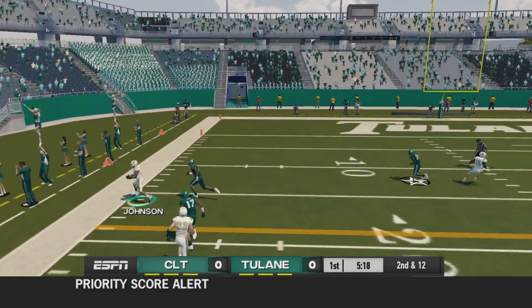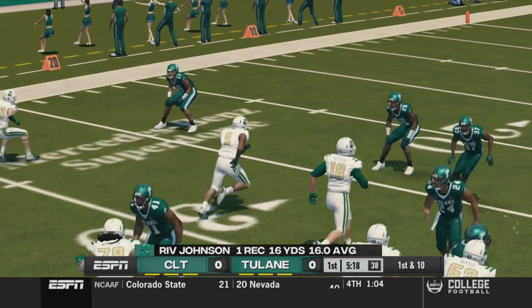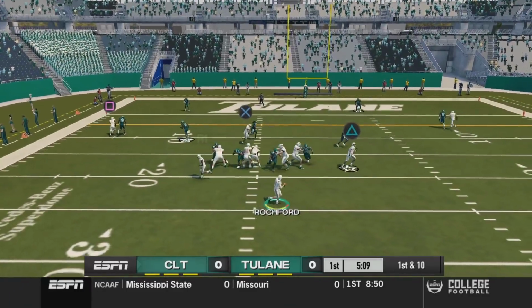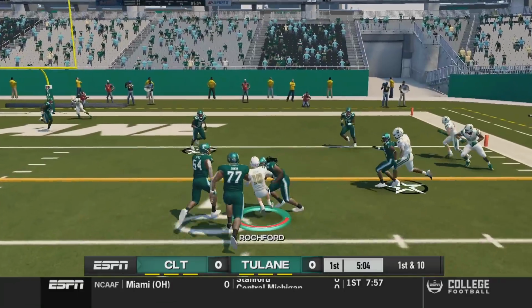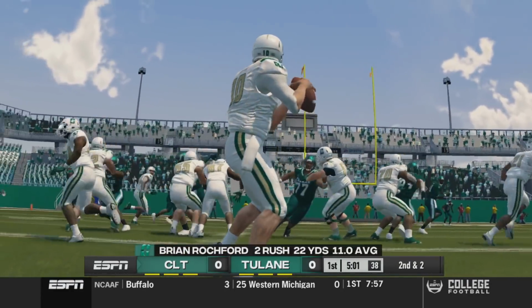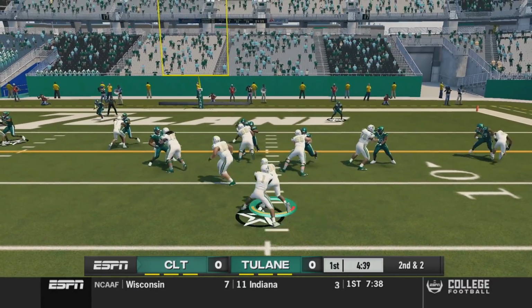So here's Rochford, another quick throw to the left side, and he's got Riv Johnson, the senior, picking up a gain of 16. It's going to be weird not having Mick Lott and Riv Johnson in the receiving core next year as they're both graduating, the only 2 seniors in that core. Here's a scramble to the right side, and Brian Rochford picks up a gain of 8. He can run when he needs to. He's not that athletic, but he can pick it up.